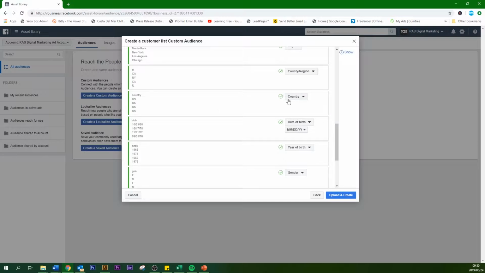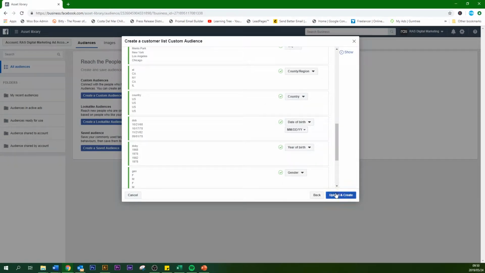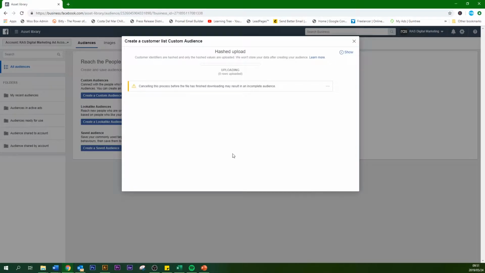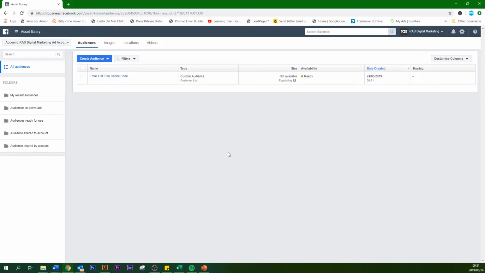All that means is you might just have to correct that there could be a match that isn't lining up. So all you got to do is go to the drop down over here and just select whatever needs to match. So once you've done that, we're going to say upload. Give it some time, and you can see I've uploaded 9 people.